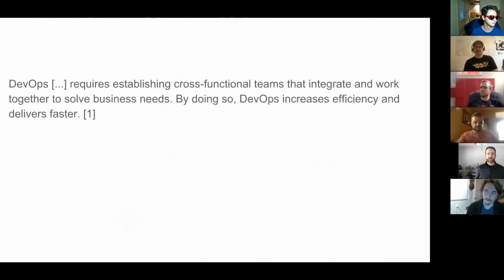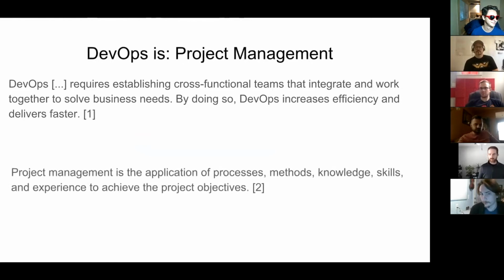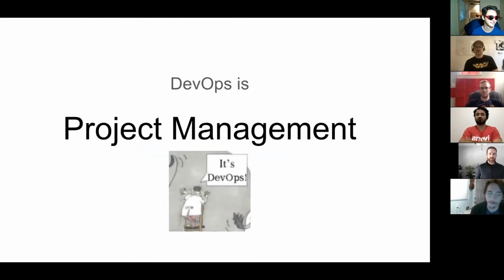this thing is. So DevOps defined here requires establishing cross-functional teams that integrate and work together to solve business needs. By doing so, DevOps increases efficiency and delivers faster. Okay, well, by that definition, that sounds a bit like project management, which is defined here as the application of processes, methods, knowledge, skills, and experience to achieve the project objectives. Okay, so DevOps is project management. Maybe. Let's take another one.